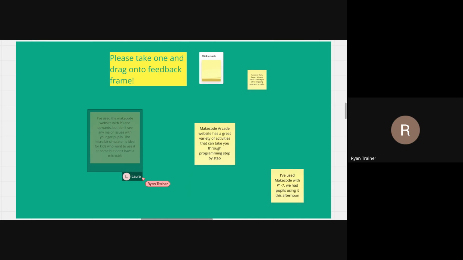Don't see any major issues with younger pupils. The micro:bit simulator is ideal for kids who don't have it at home. 100%. That's great. I know, especially over lockdown, that was a huge thing. That was sort of this transition through that.